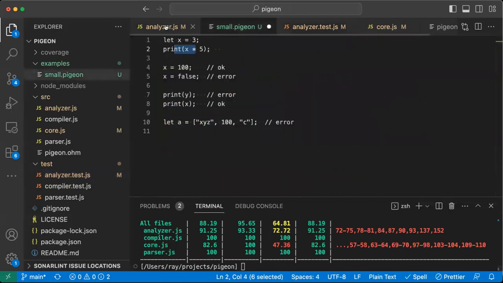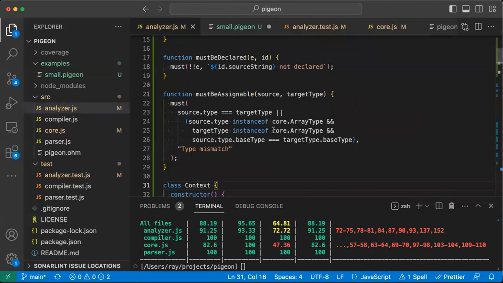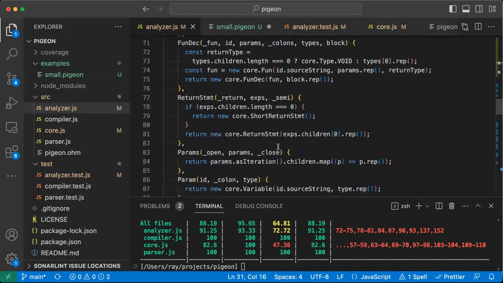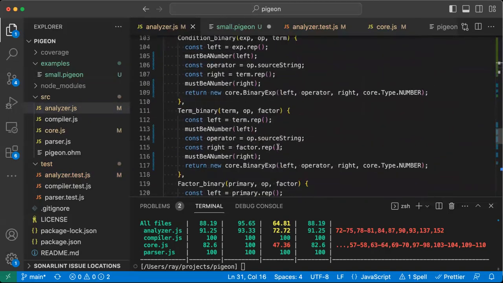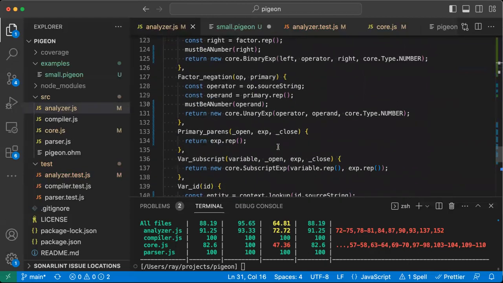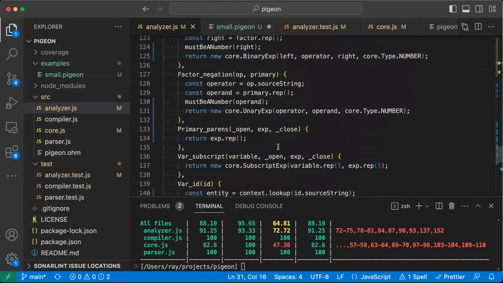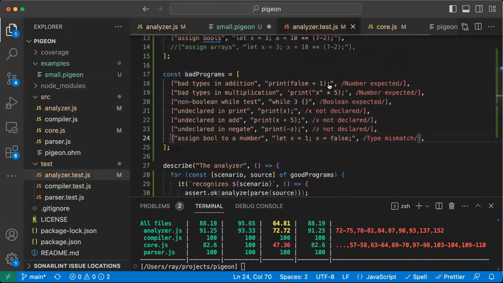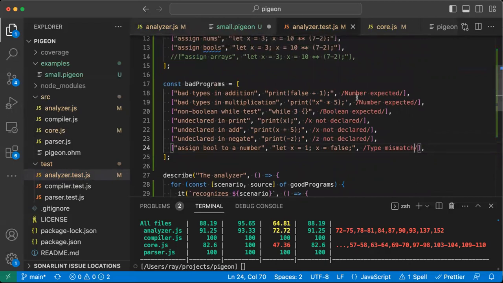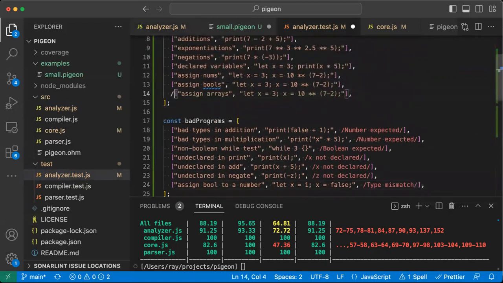Speaking of arrays, though, we have not actually given any types to arrays, and that's something that we should probably handle right now, because arrays are actually some perfectly good types here. So where do we actually deal with arrays? Let's write the test first. Okay, so it should be okay to assign arrays.